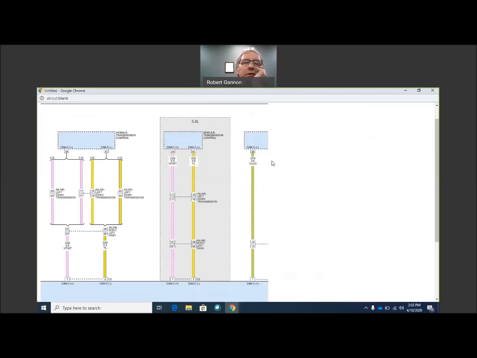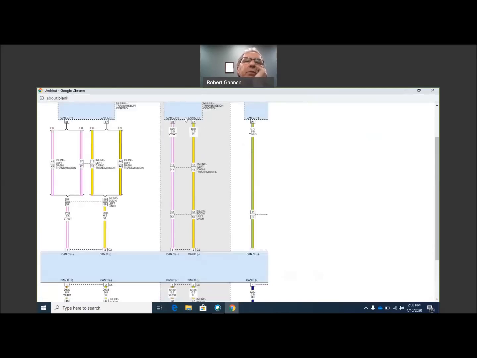Actually, I'm on the wrong one here. So this is for the 2.4, right? 2 liter, 2.4. Over here is the 3.2 liter. So same thing though. Pin 47, CAN-C minus on the data link connector. That's going to be pin 14. CAN-C plus is going to be pin 6 on the data link connector. So we could go all the way to the data link connector and see if there's a connection there.